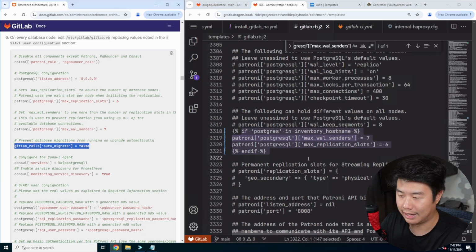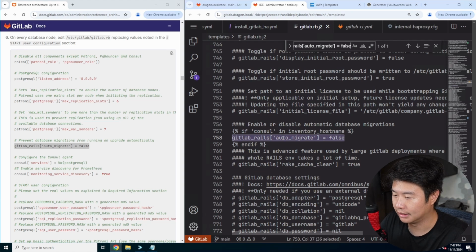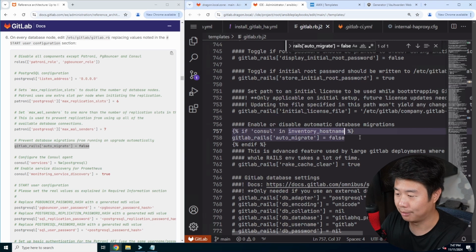We don't want it to auto migrate either, so let's make sure auto migrate is set to false. In here, we have the if statement for Consul, because Consul also wants this to be false. So we want an or.